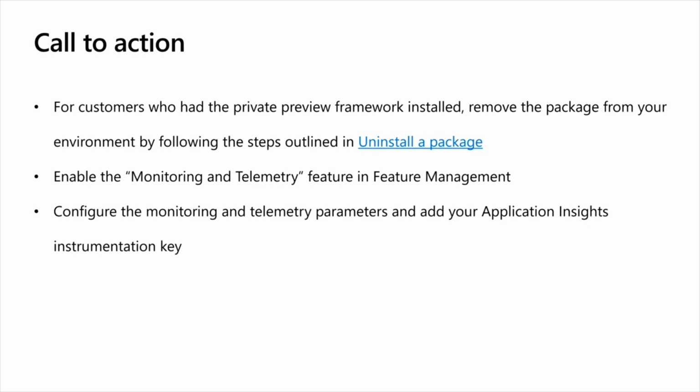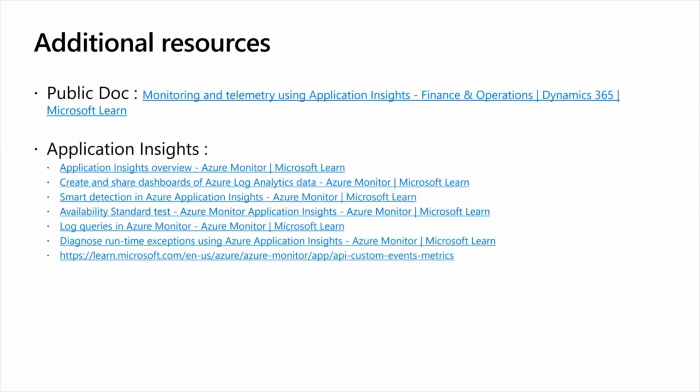We also included a small page with a few of the most important resources you might find on this, so please have a look at that documentation.